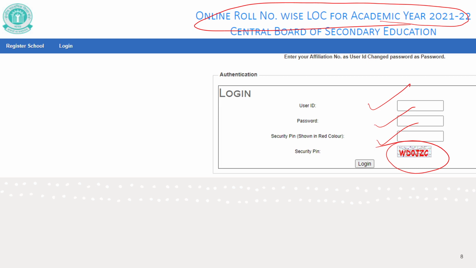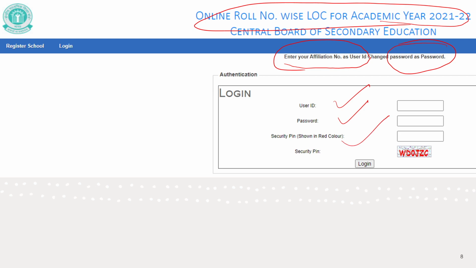So user ID is the affiliation number. You can see here, affiliation number is the user ID, and password is the password which is used at the time of LOC. At the time of LOC, whatever password you used, the same password you will use here. Next, affiliation number is the user ID, and the password is what we set during LOC.